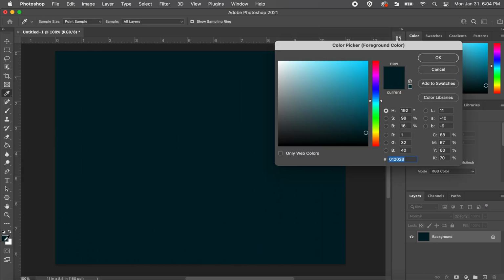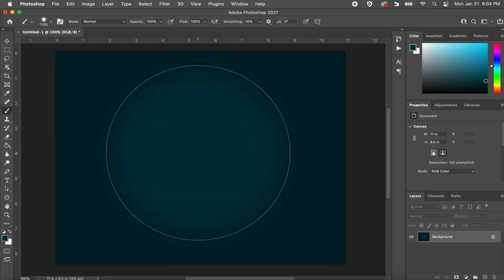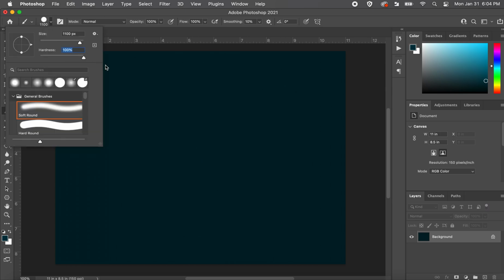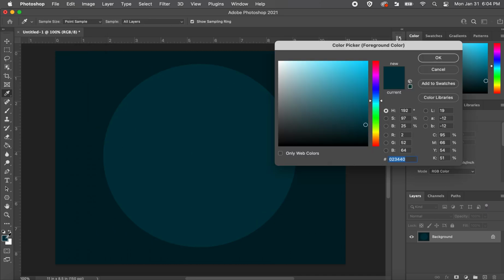So I'm going to double click on my foreground color, and I'm going to slide this up just a little bit so it gets slightly lighter but the same color. I'm going to click once with my mouse, try to center it to the best of your ability. I'm going to click one time, making sure that my brush has a hard edge, push it all the way up to 100. And the reason that we're doing this is so that it looks like a perfect circle.